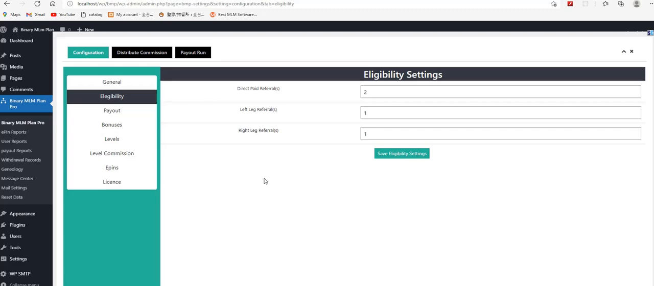This is the paid direct referral. It means you should have two direct referrals under you, then you will be eligible to get the commissions. I am just putting one here, because the lower the eligibility criteria, the more money members can get, compared with a high eligibility criteria.